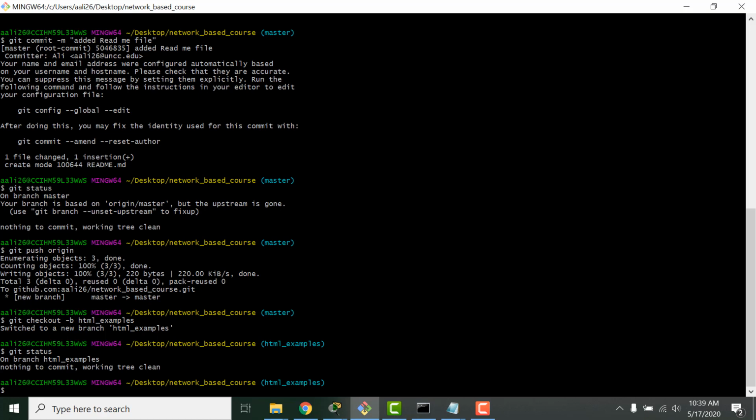So what if we want to have this branch pushed to the remote repository? In this case, let's say I want to add a new file. Let's say echo HTML branch readme, for example.